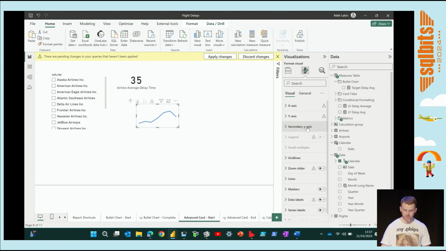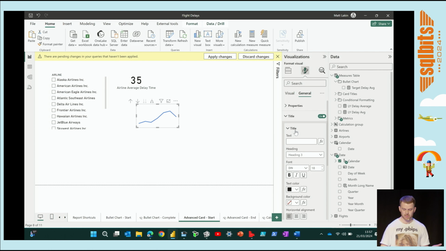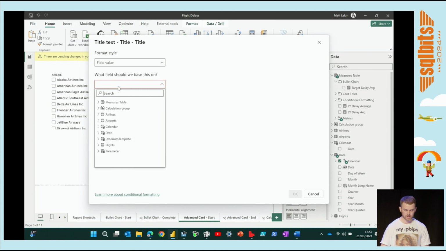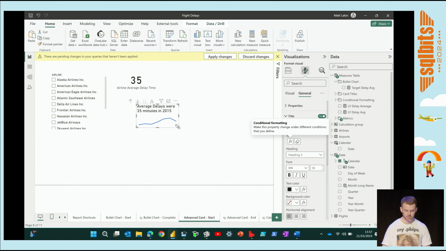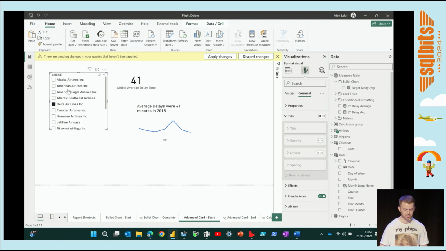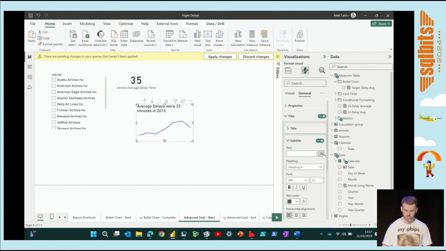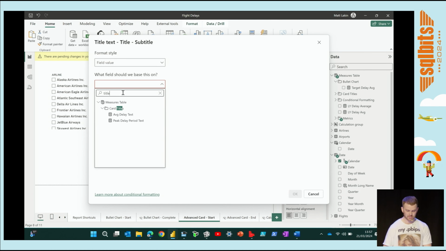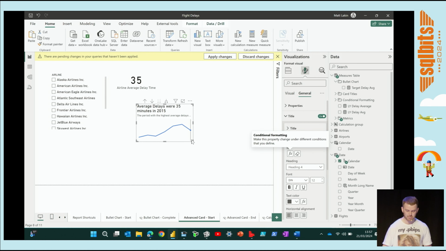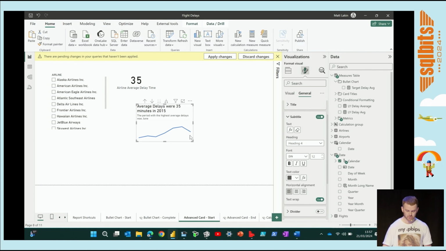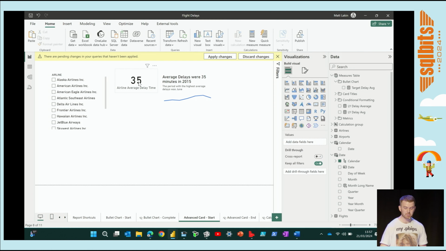And then what we can do is actually use dynamic titles to add a little bit more context to our visual. So if we go into title, you could just add a manual title if you want. But I've pre-created a couple of measures that we can add some context. So for example, average delays were 35 minutes in 2015. And again, this is still filterable. We could even take this a step further and add a subtitle. For example, if we want to know what period the peak amount of delays was in, we've got that. And just like that, we've taken a pretty boring card into something that's got a little bit more context using dynamic titles.